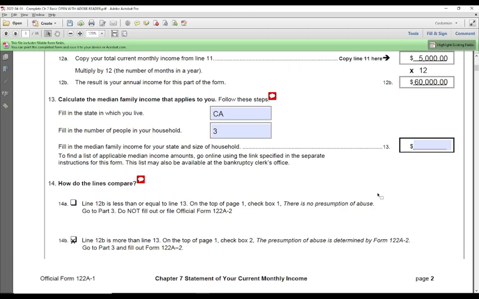But we're going to enter that. And also right here, line 14B, you compare line 12B, this to this, which is 0. And since this is more than this, you go and check box 2, like you saw. And there might be some abuse, and you have to fill out another 8-page form. And then you're going to sign this and fill out that 8-page form. Now, we're going to get to this one right now. It's going to change everything.